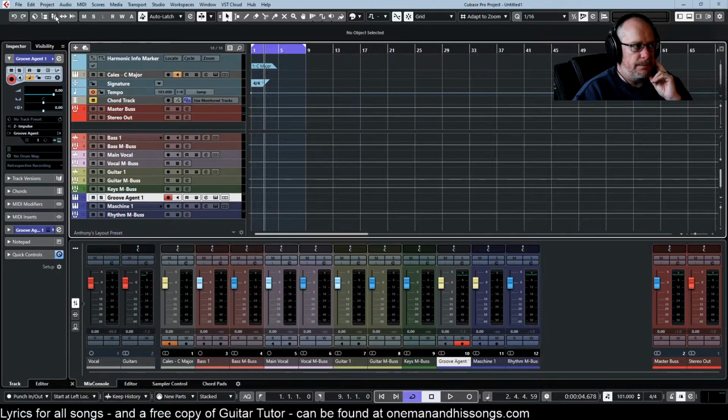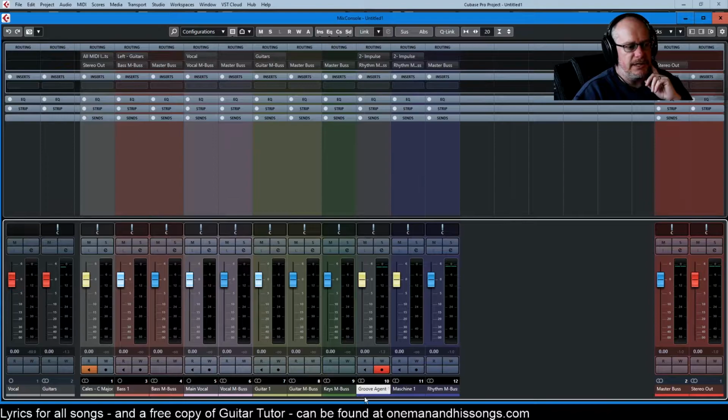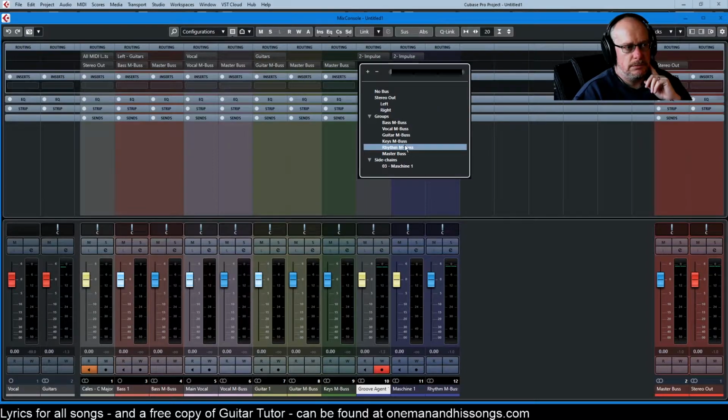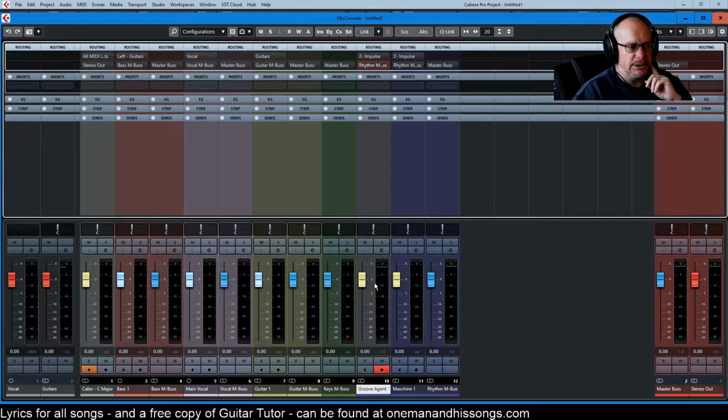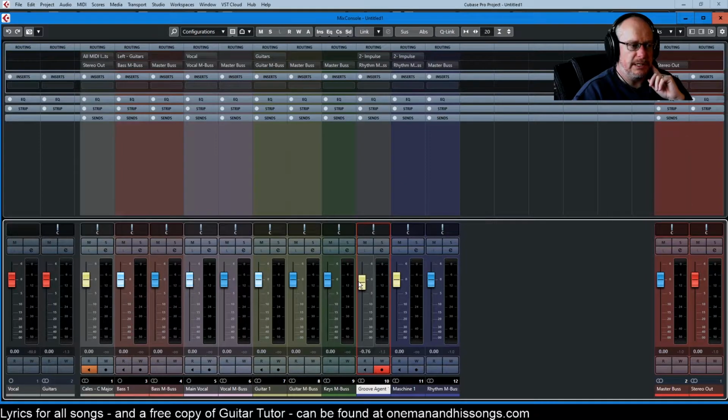So if we look at our mixer, we can see that these 2 tracks, Groove Agent and Machine, both go to the rhythm master bus. So that's where we control individually the master output from both Groove Agent and Machine. In later times when we're further on writing the song, we'll eventually get to the stage where every single sound on these instruments is going to its own output, but that's not where we are at the moment.